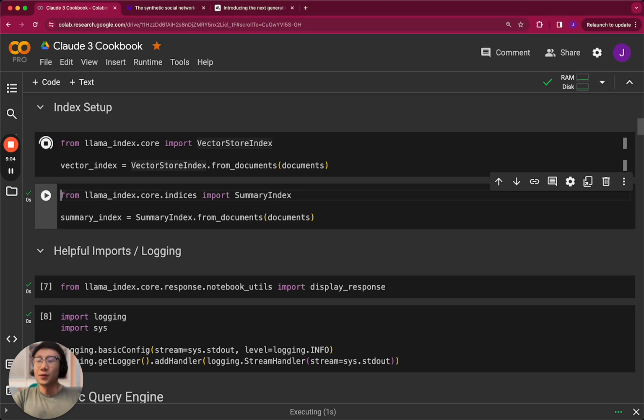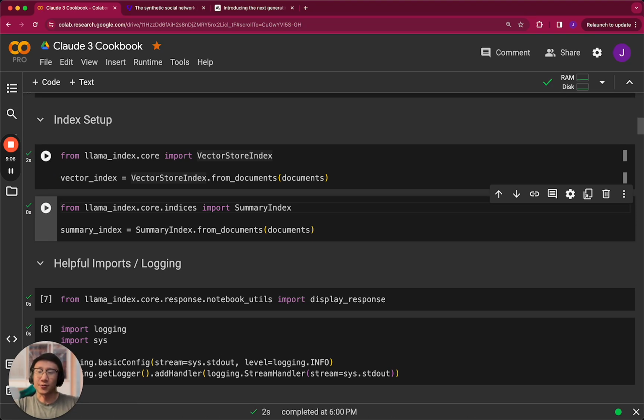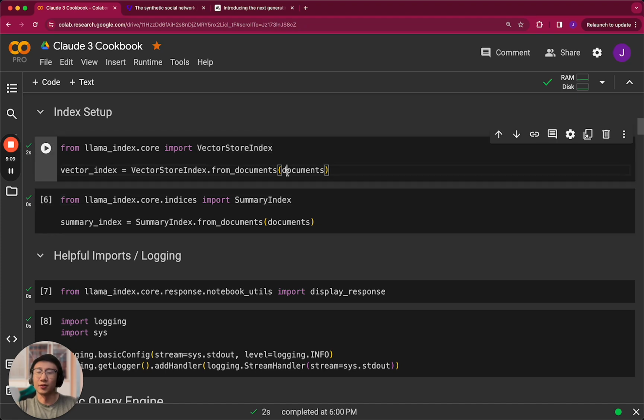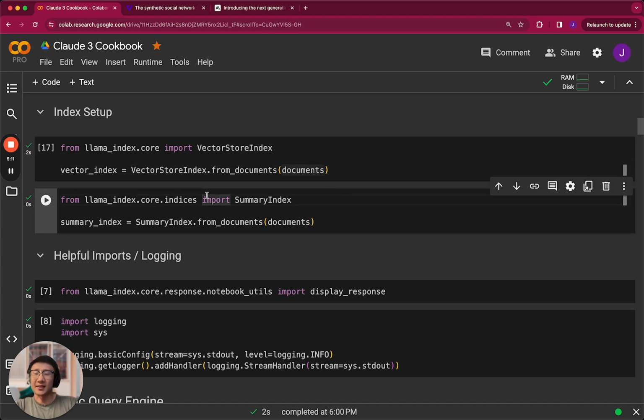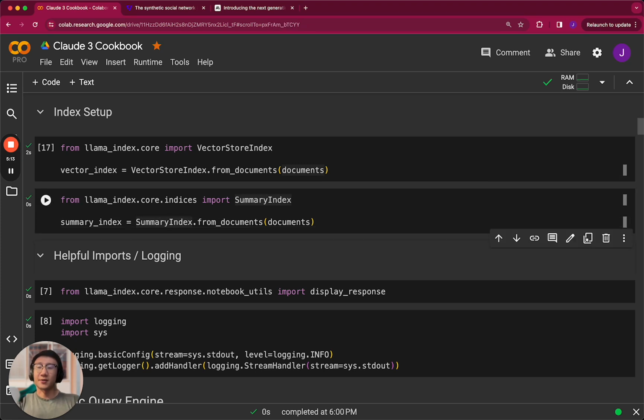So it's basically a very simple index that just returns all the context that it has. So we'll first call the vector store index to basically build an index over these documents. The next step is to call summary index.from_documents.